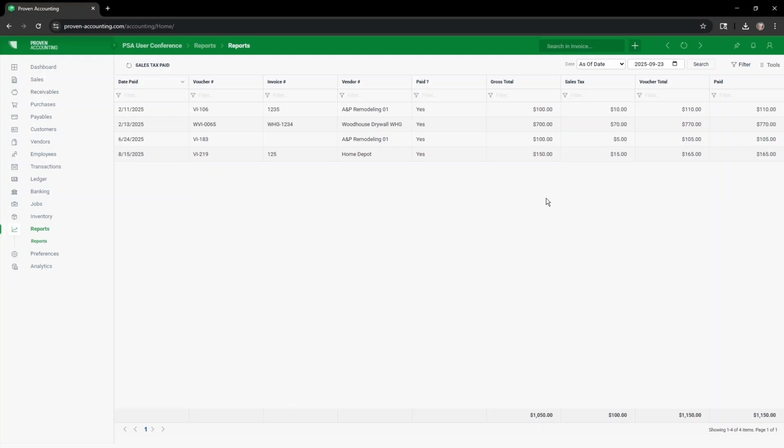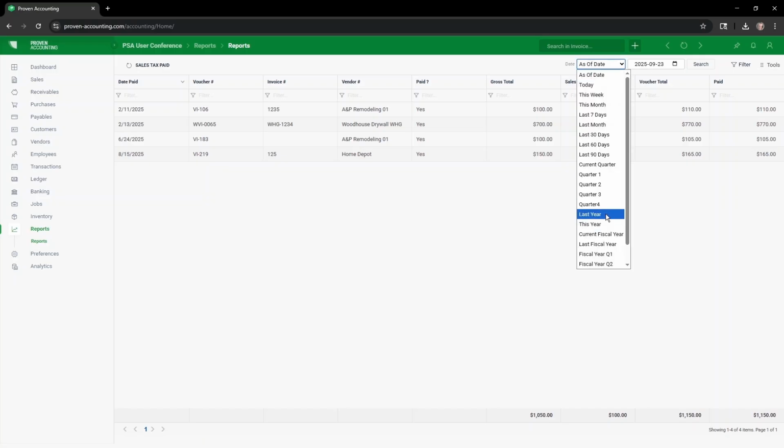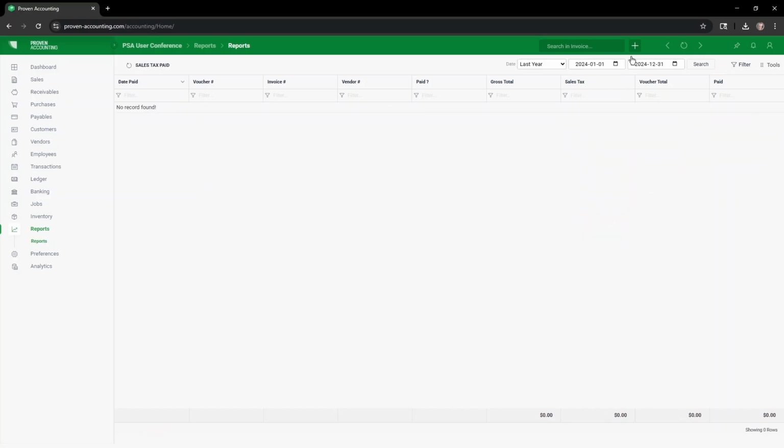The report auto-loads with an as-of date. However, that can be changed to last year if needed, and it'll populate your dates based on your fiscal year, and you can click search. Any tax liabilities accrued in that time frame will populate on your report.